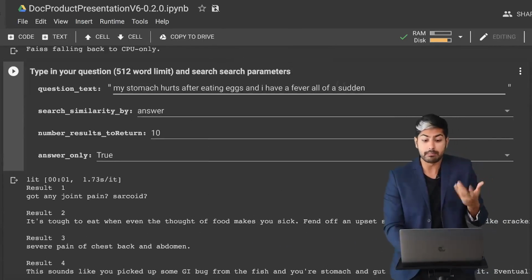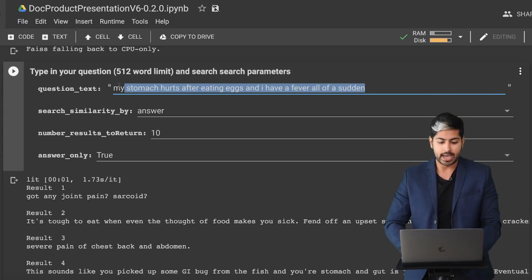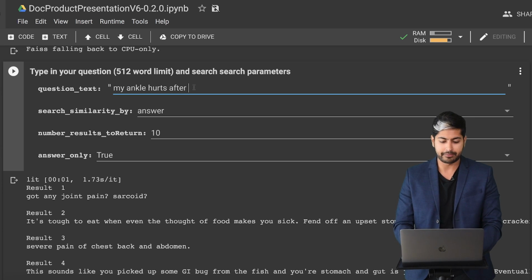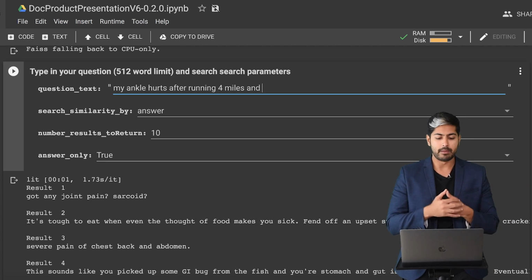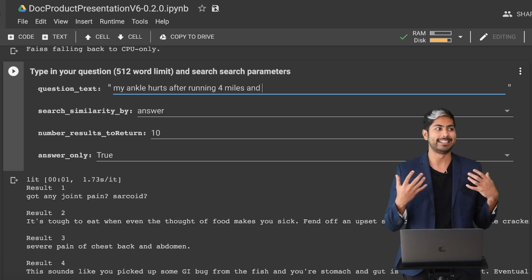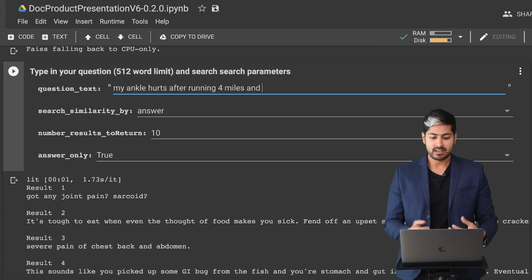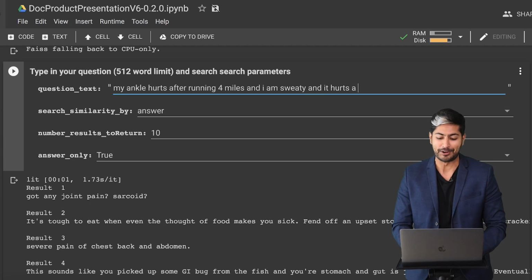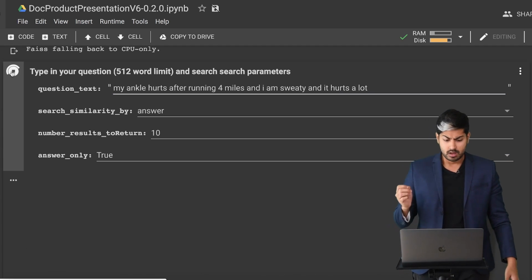Now we can input anything, right? How about my ankle? My ankle hurts after running 4 miles. I'm literally making this up. My ankle hurts after running 4 miles and I am sweaty and it hurts a lot. I don't know, it hurts a lot. Let's just see what it does.